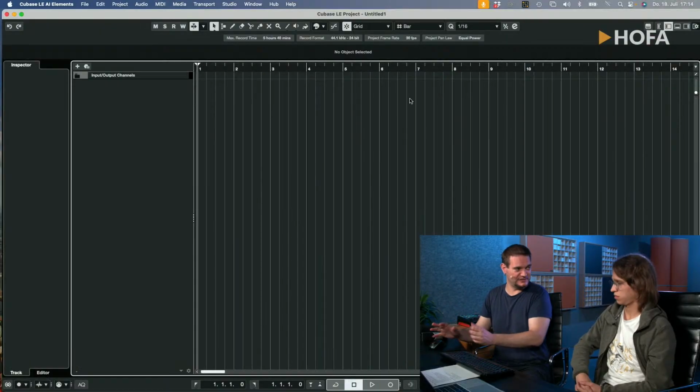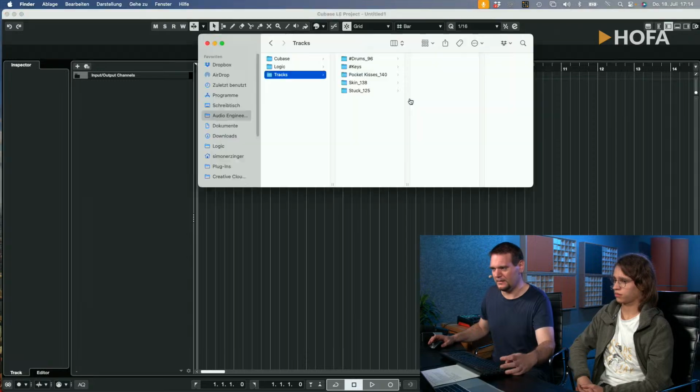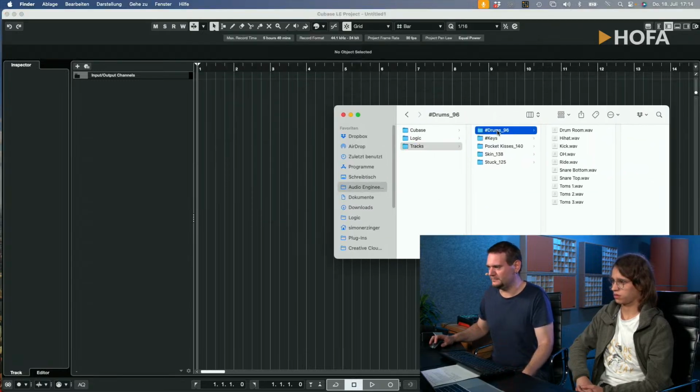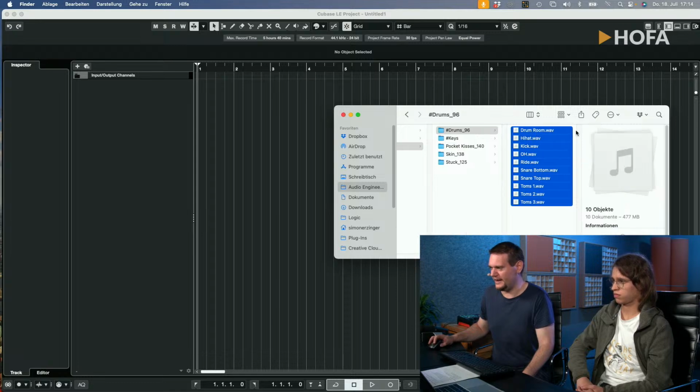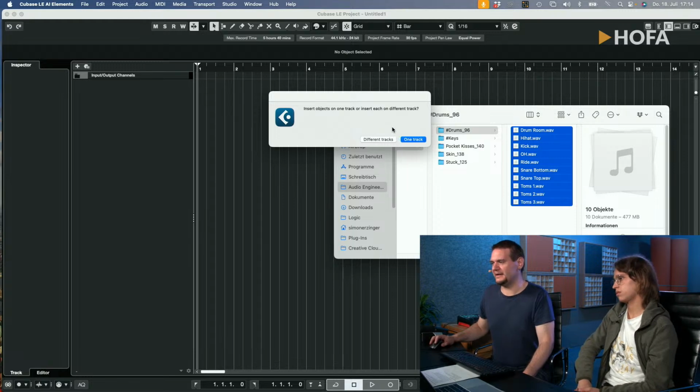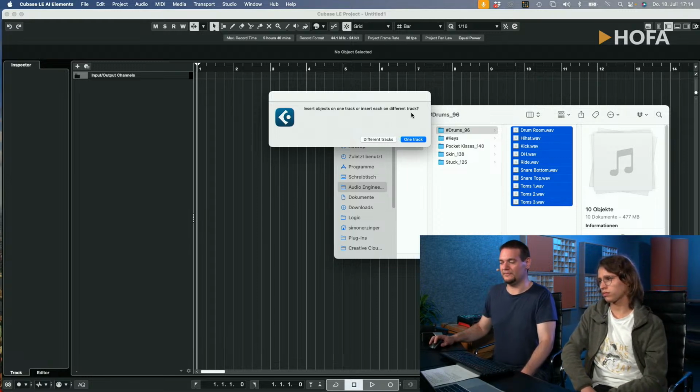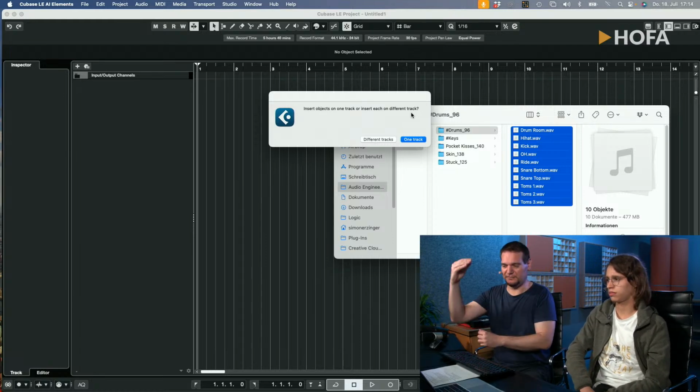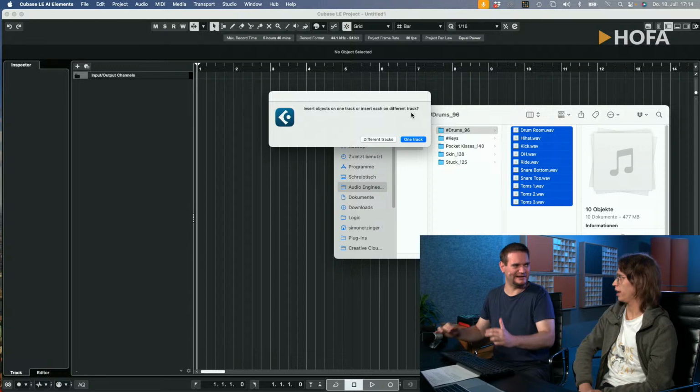But important at this point is the actual tempo, of course, and the bars themselves. Sure, we are in 4/4, but the tempo is 96. So I need to change that. And as you can see, the grid changes too. So there's our folder, drums, and there we have some tracks. Let's bring them in. Insert objects on one track or insert each on different tracks? Of course, I need different tracks because I want to have the kick drum, the snare, the overheads on different tracks. Layered, yeah.